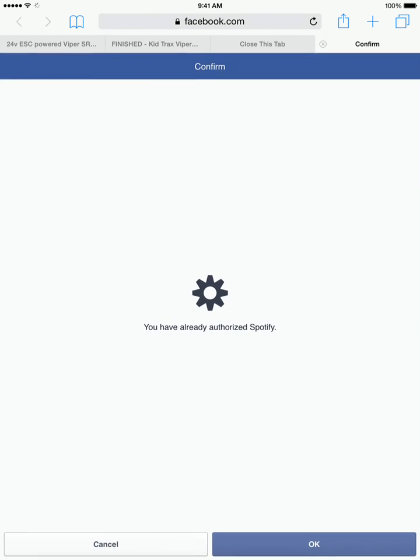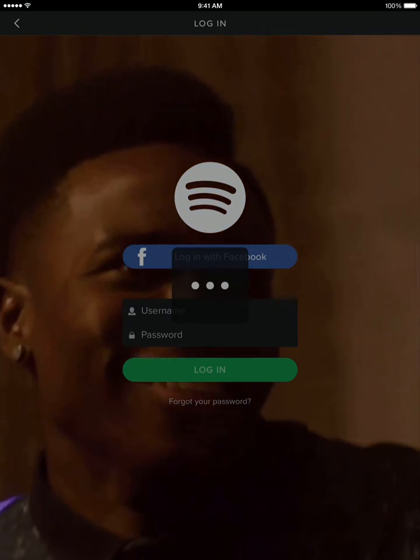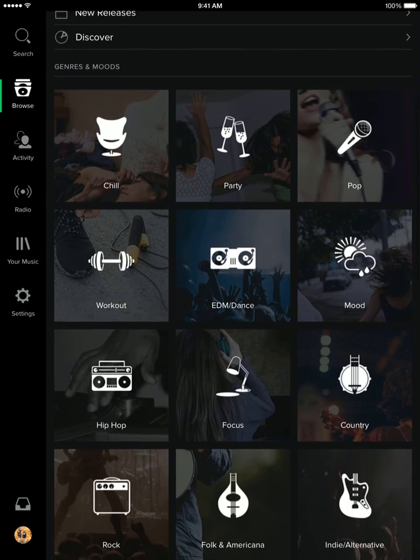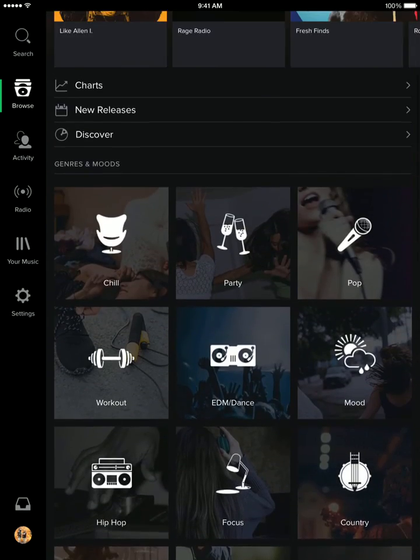I'm going to log in with Facebook. It's going to take me to Facebook and say you've already done this. Okay, I authorize it. It's going to take me back to this loading screen, and it's going to put me in. Now, once I'm here, I can swipe down, which is pretty convenient.